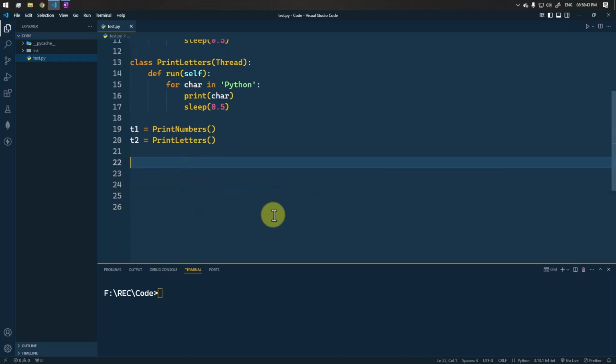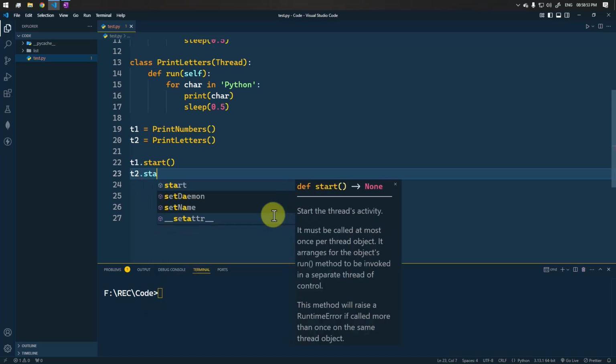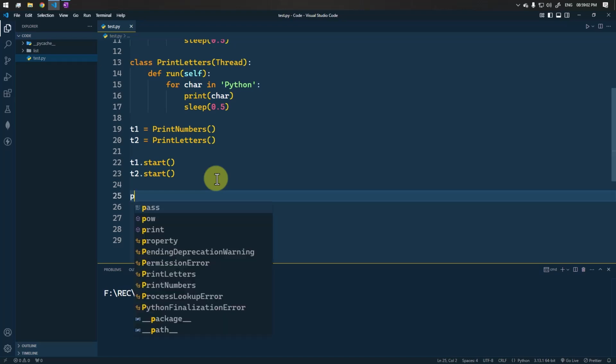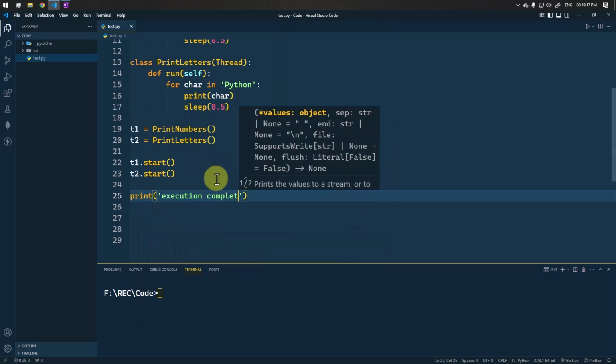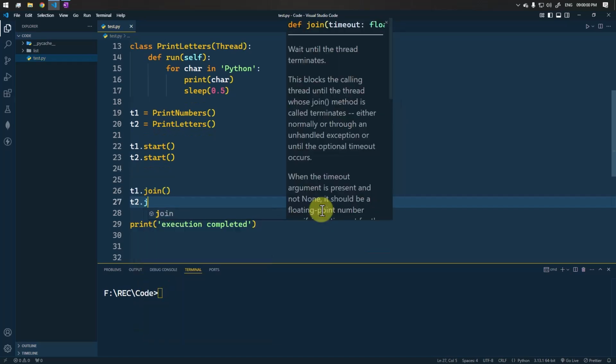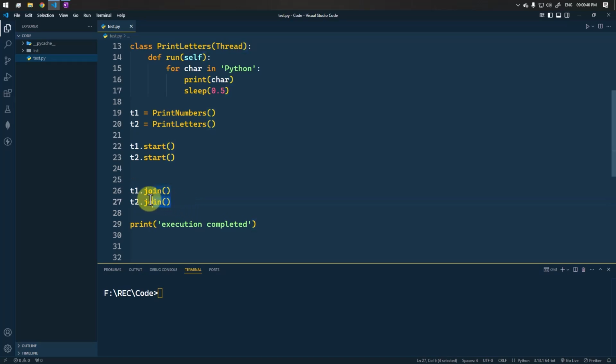Let's now start them. T1 dot start will start thread 1. T2 dot start. So we have started both of the threads, and now at the end we can have the execution completed. Here we're going to use T1 dot join and T2 dot join. We're using the join method on the threads T1 and T2, which will ensure that the main thread waits for these two threads to complete, and then the main thread will execute the later part of the program.